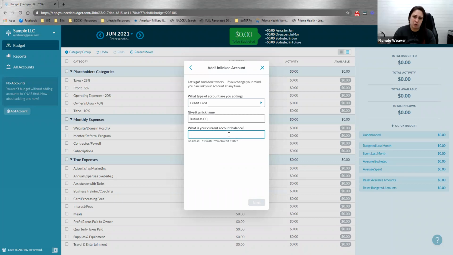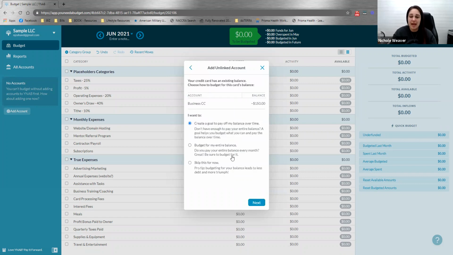And let's say we do a decent job of paying it off every month. Let's say we have like, I don't know, $150 on it. It's going to ask you how you want to deal with taking care of your balance and how you want to pay that off regularly. So I'm going to put that we want to budget for the entire balance, meaning we want to make sure that we take care of that full balance every single month. Now, if you're not sure which one you want to do, just do skip this for now and you can do it all manually. But this is going to give you prompts to say, hey, you still have a balance on your credit card and you said you wanted to pay it off. Make sure that you budget for that, right? So I'm going to hit next.